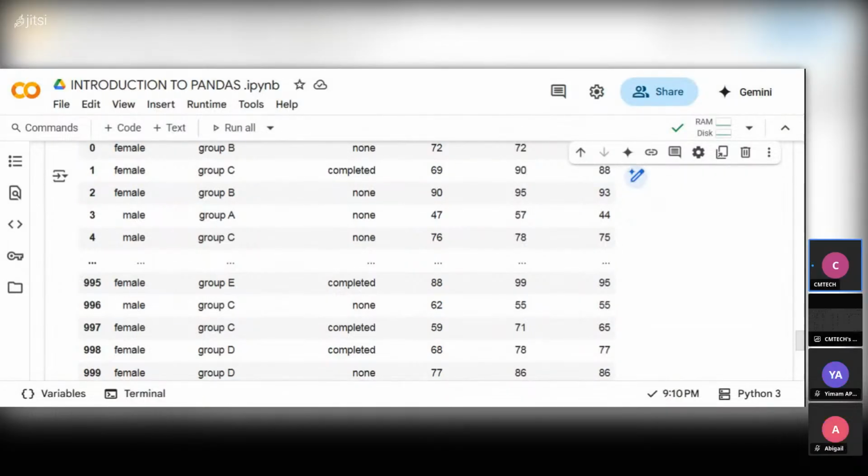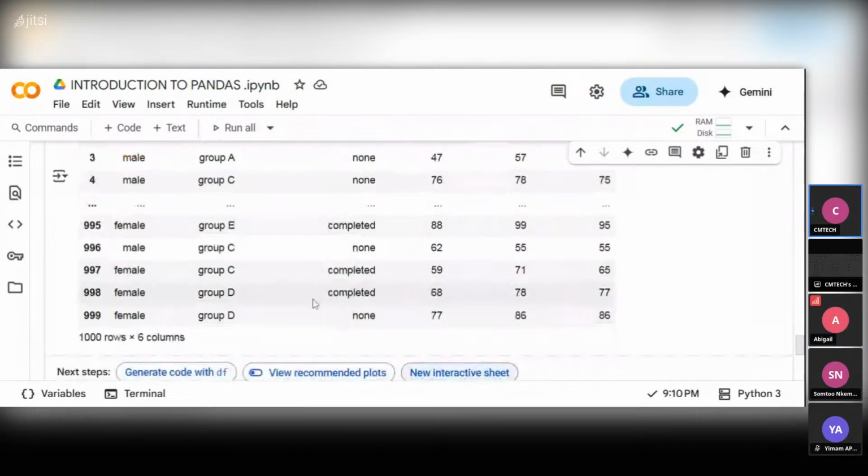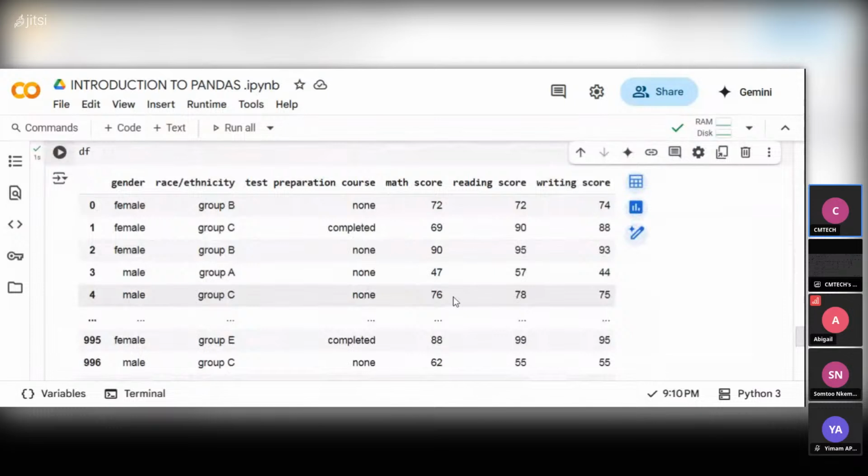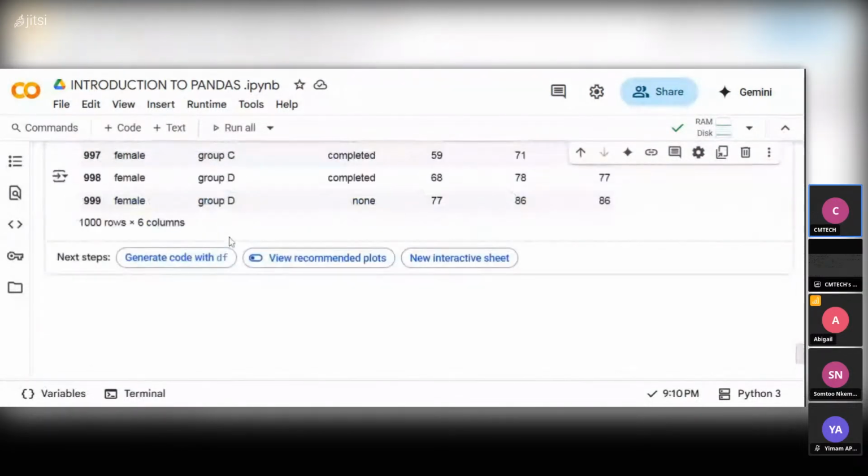Hello Sonto. Abigail, can you hear me? Hello Abigail. Sonto, can you hear me? Yeah, I can hear you. Sir, can you hear me? I think it's the network.